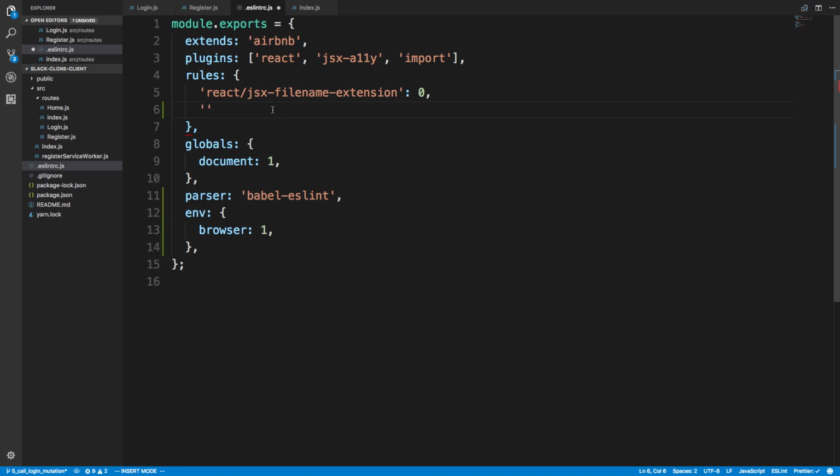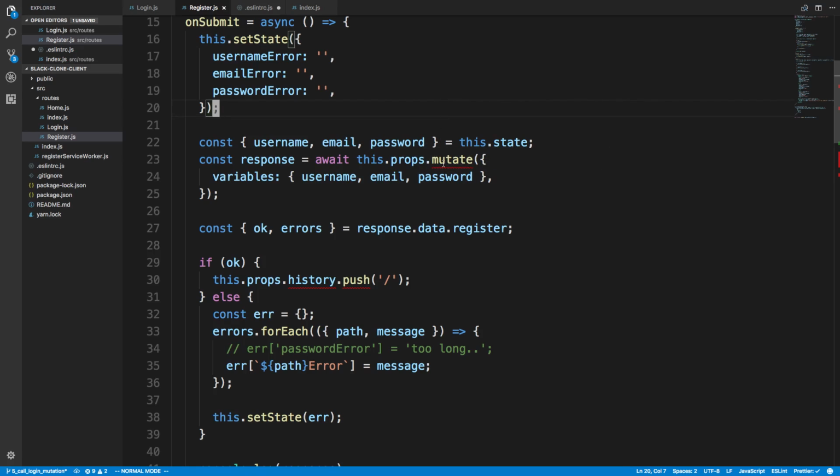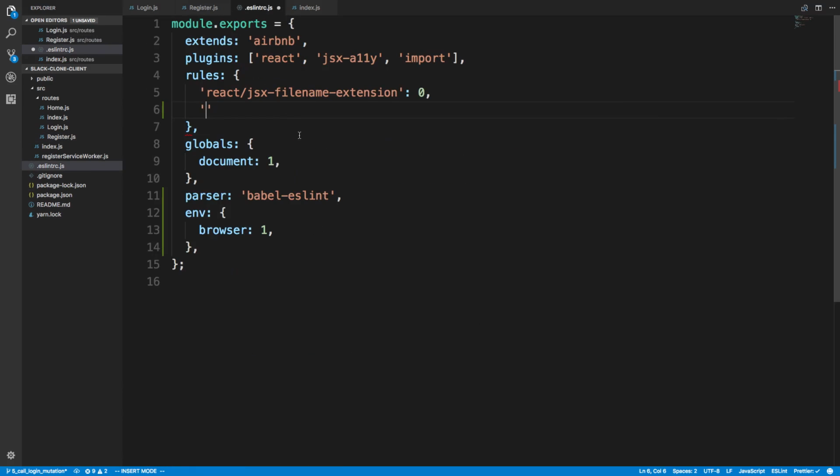Oops. Come back over here. I didn't copy it. The little Visual Studio Code window always closes on me. Okay.